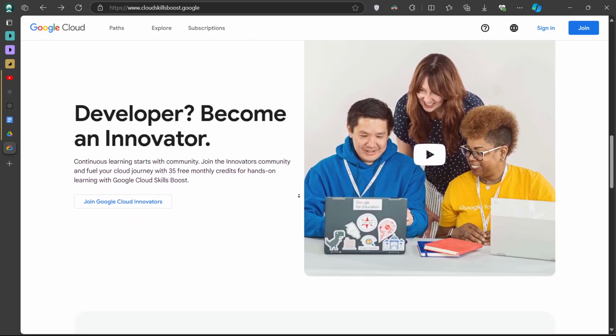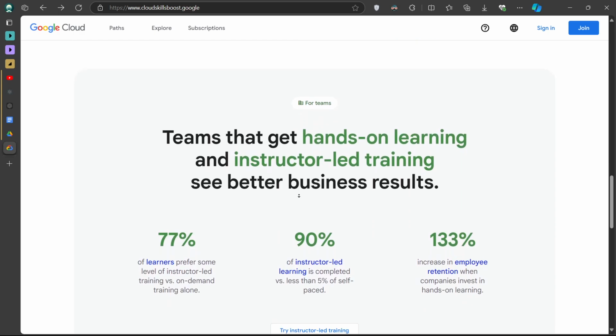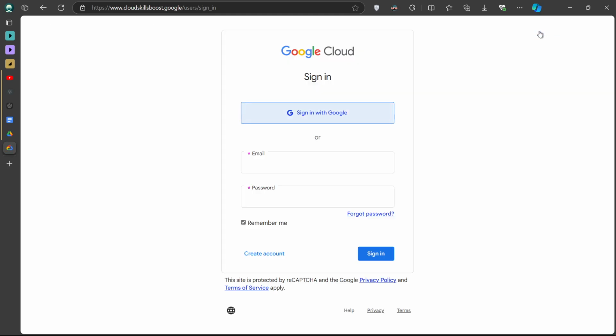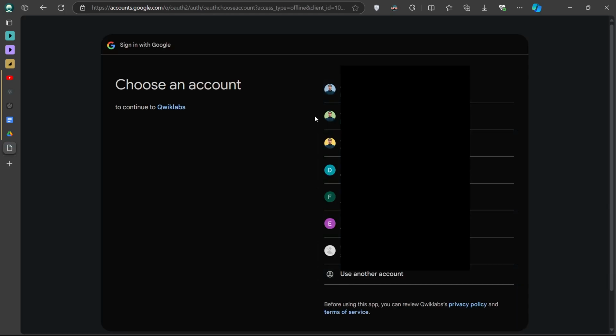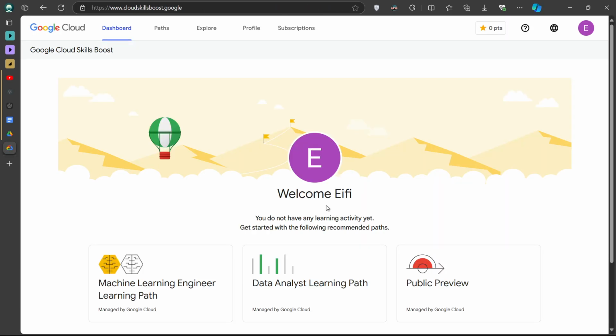Once you're on the Google Cloud Skills Boost homepage, the next step is to sign in. At the top right of the screen, you should see the Sign In button. Click on it. When prompted, select Sign In with Google. This will take you to the familiar Google Sign In page where you can use your existing Google account to log in. Once you're at the Google Cloud Skills Boost page, look at the Explore button and click on it.